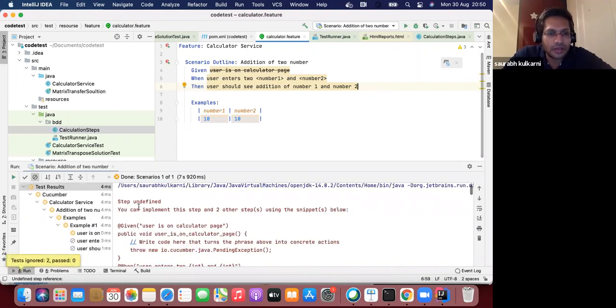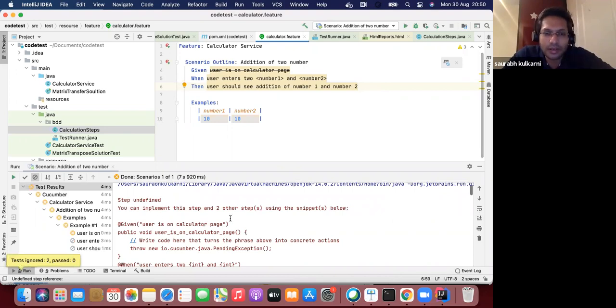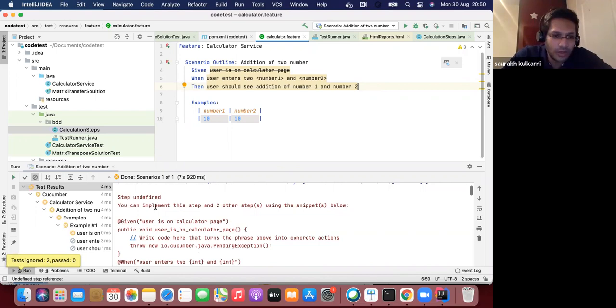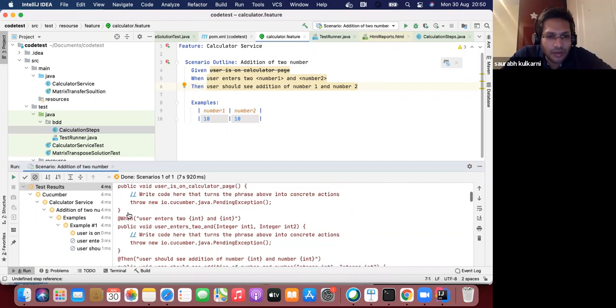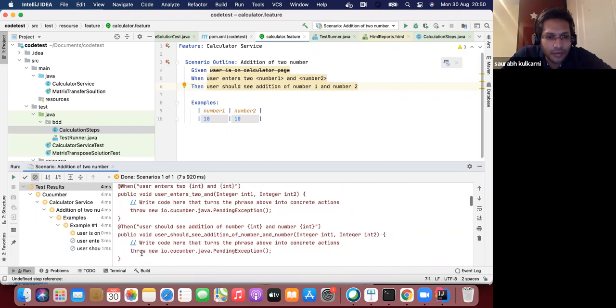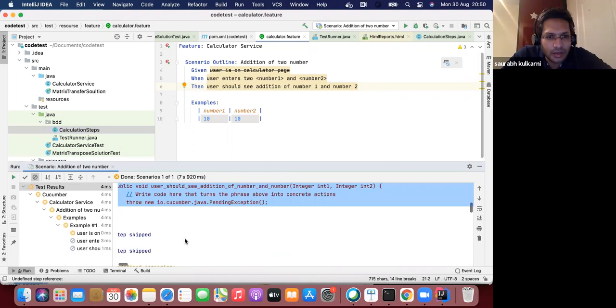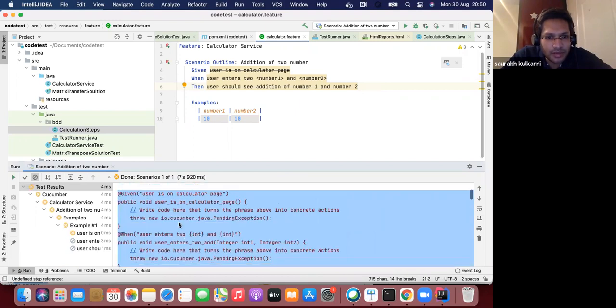Perfect. So it should say step undefined. You can implement these steps and two other steps using the snippet below. So it's telling me, okay, this is the hint. You need to add these steps. What are the steps? Given, when, and then. Perfect. And I will just simply copy this.